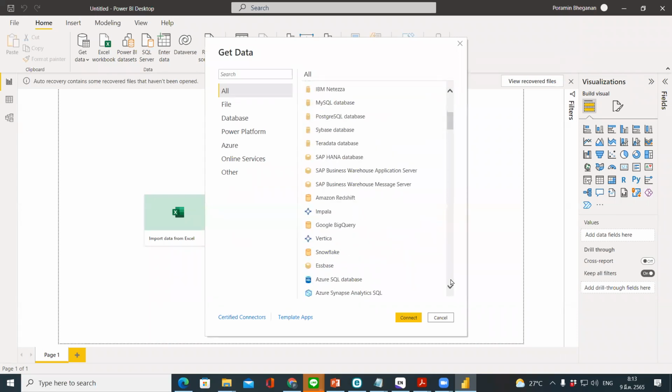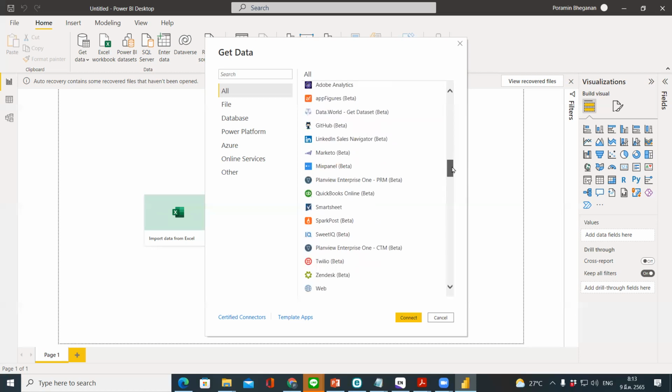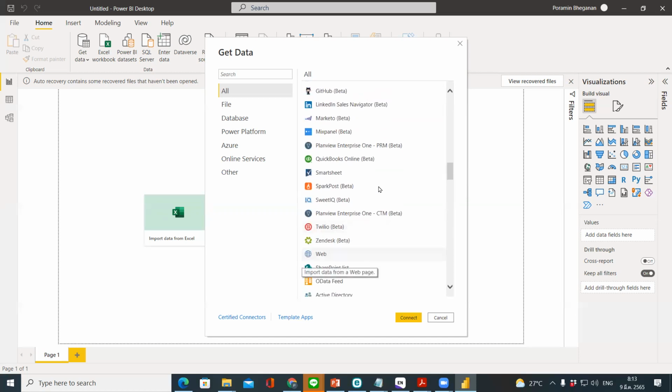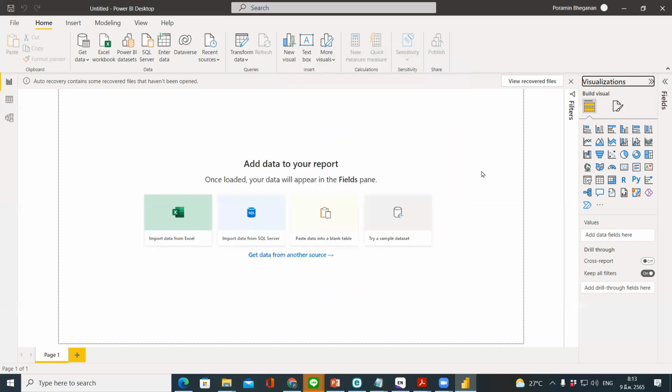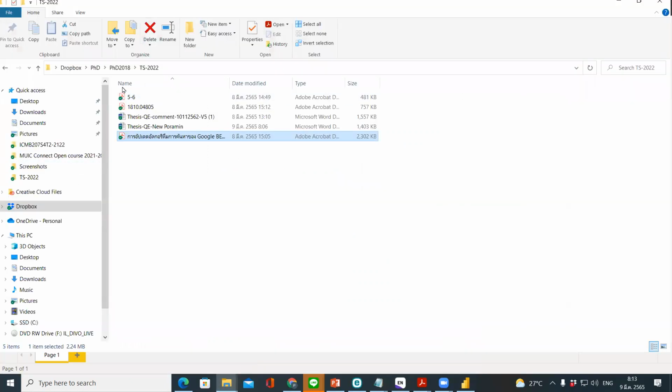text/CSV, and the other one is web. If you scroll down you see the web in here. These are three major sources of data that we are going to use. Okay, and after that, what did we study in the last class for the data source that we get?